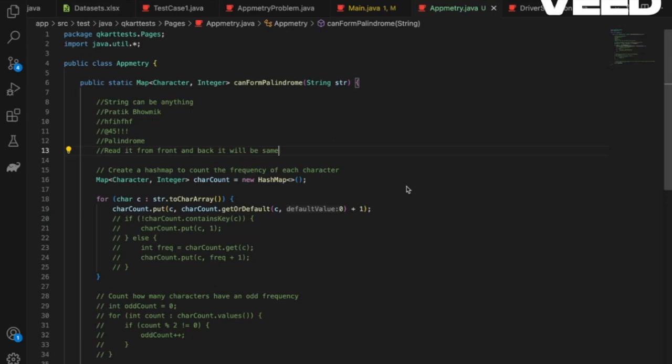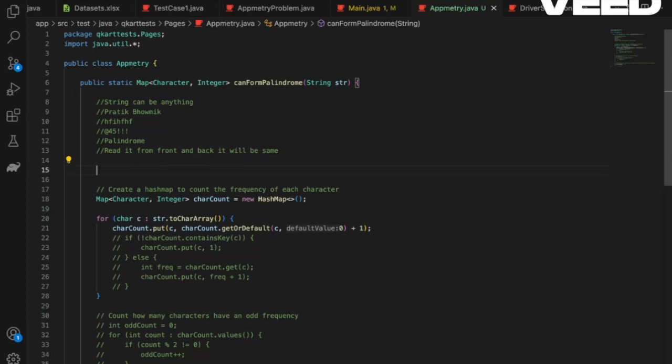Okay, so basically, there are some steps. First of all, you have to create a hash map over here. Step one is to create a hash map and get the count of each and every character. There is a logic behind this question.